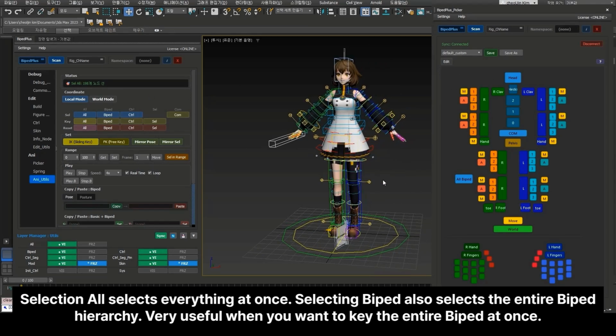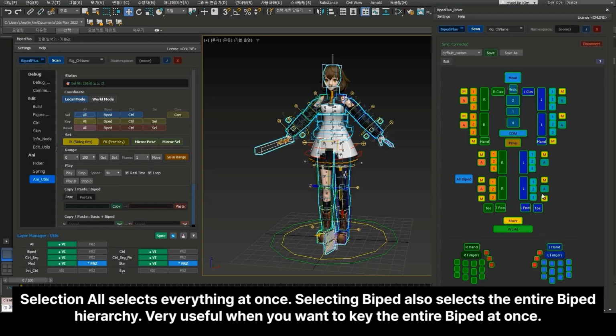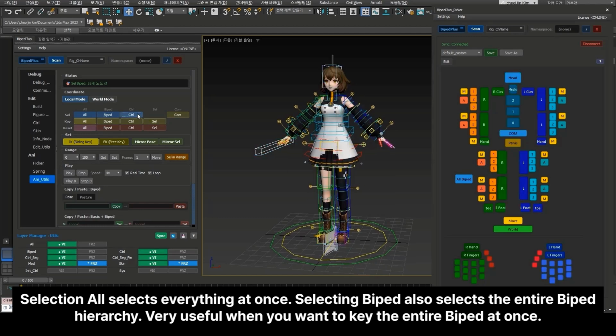Selection all selects everything at once. Selecting Biped also selects the entire Biped hierarchy. Very useful when you want to key the entire Biped at once.